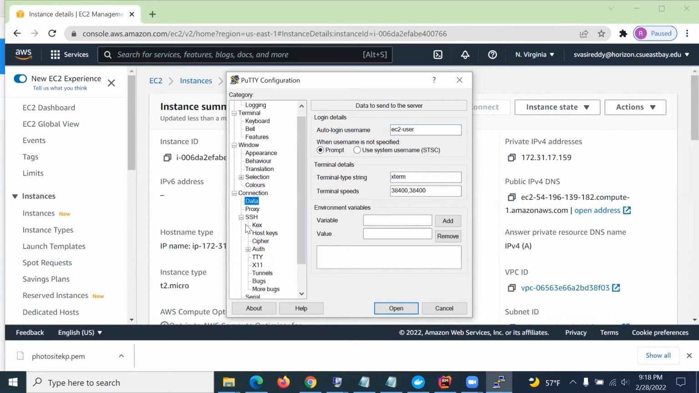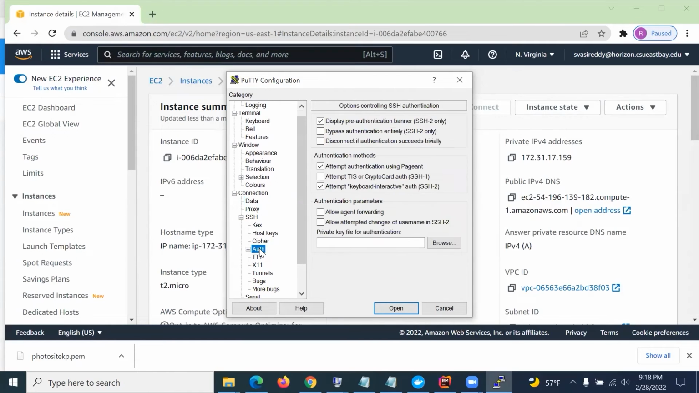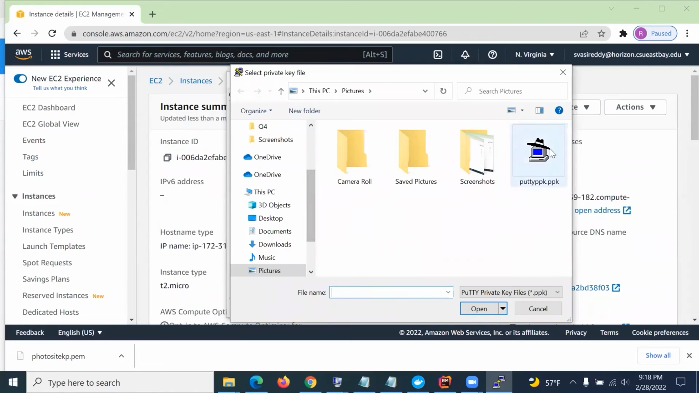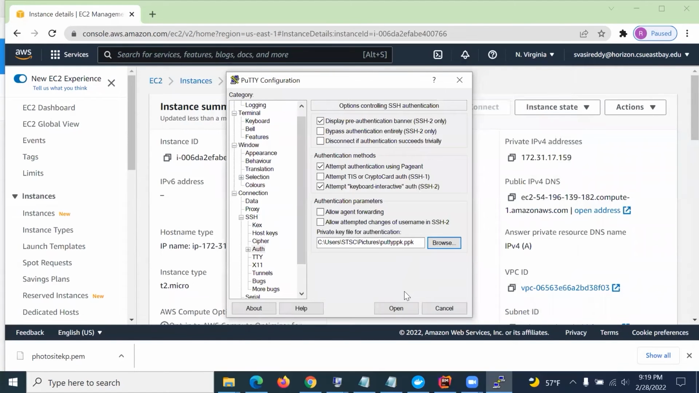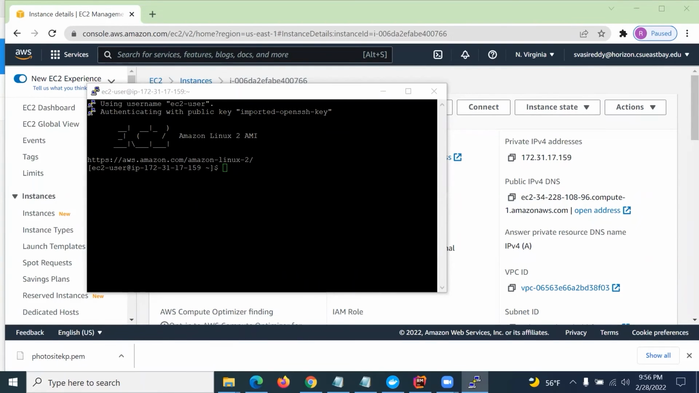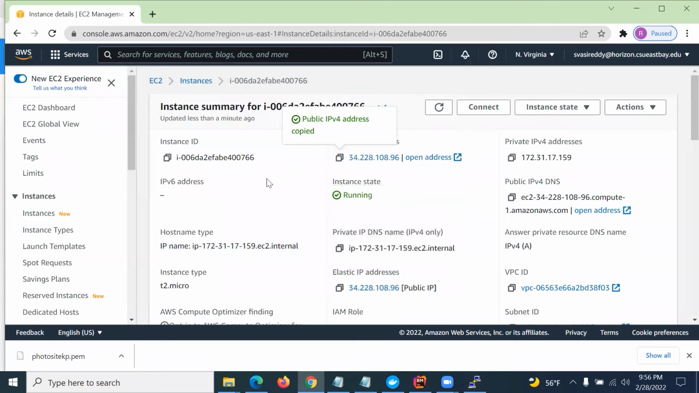Expand SSH, go to auth, click on browse, select the PPK file, open it and click open. Connected. After this, we will now create an S3 bucket.